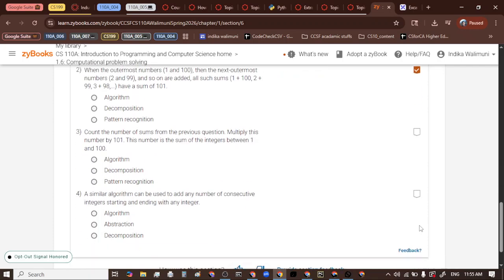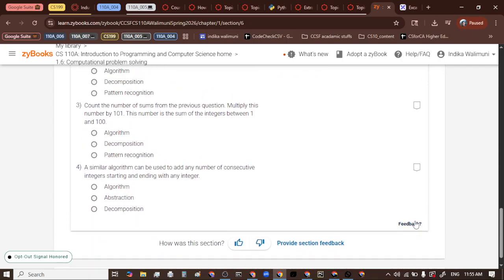All right. So let's do number 3. You guys want to give me a solution? Count the number of sums from the previous question. Multiply this number by 101. This number is the sum of the integers between 1 and 100. Is it an algorithm or a decomposition or pattern recognition?